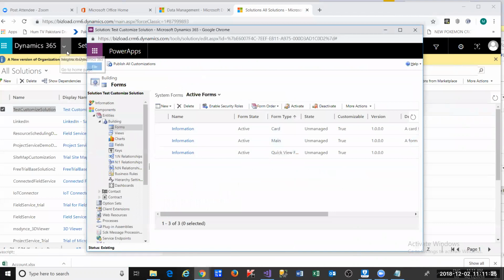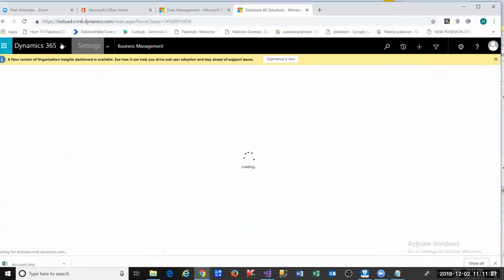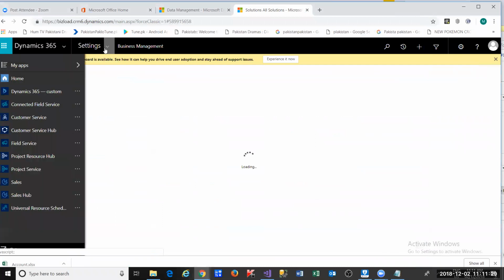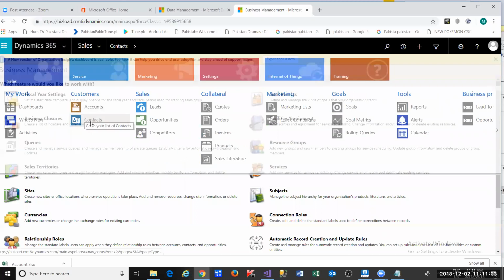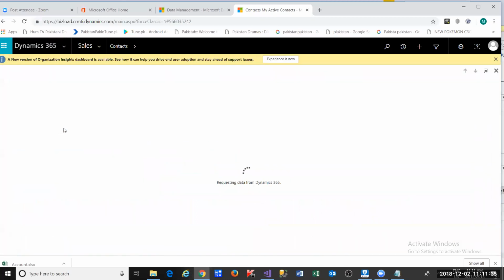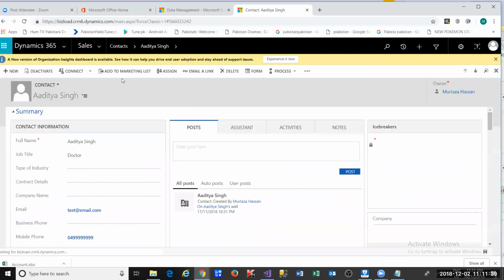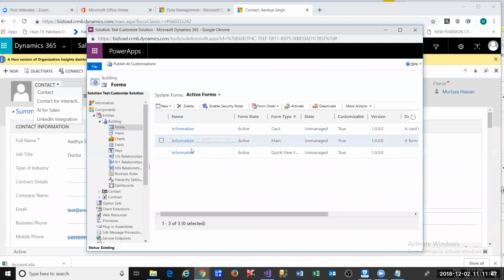For example, if we go to the sales, and if we go to the contacts, and if we go here to contact, this is the main form. But you can choose your different forms here as well. Contact for interaction, AL for sales, LinkedIn. So in the contacts, it would have that information. In this case, this will be just information, as the main form.